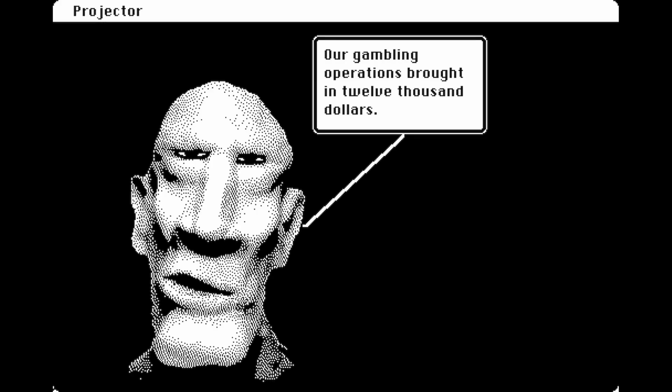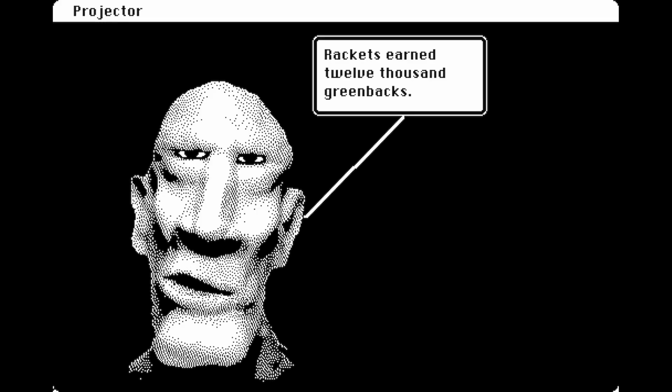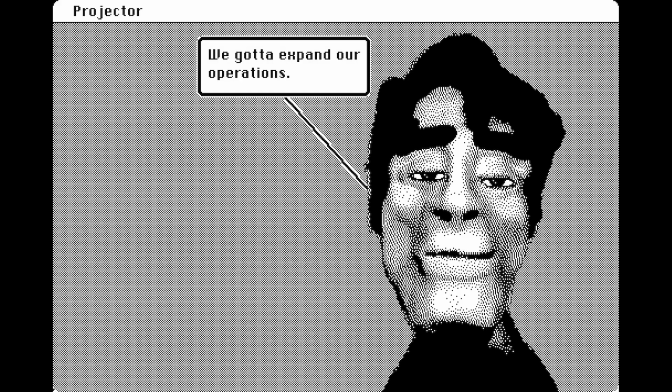Gambling operations brought in $12,000. It's not bad, but we could probably squeeze some more. When does Prohibition end? I'm wondering just how much time. I don't know how long this game goes. How many years does it go for? Rackets earn 12,000 greenbacks. We can do better. We gotta expand our operations.